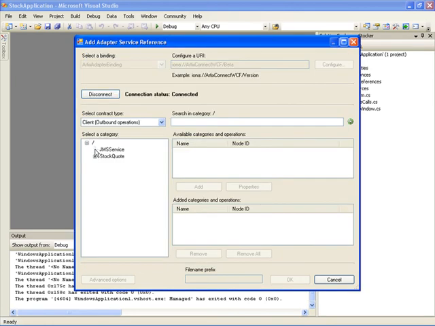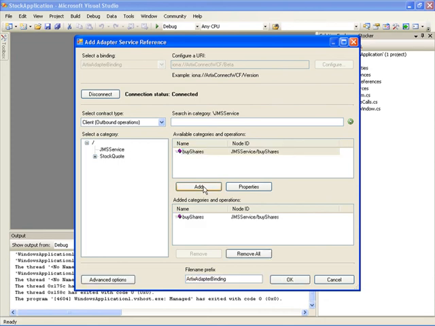And we can go into each of these and we can say which of the available operations we want to add to our C# interface. So in the case of the JMS service, we want to add the buy shares operation. And the stock quote service, we want to have access to the price. Okay, so we'll be able to get the value of the price. So we've added both of those operations, and we click OK.